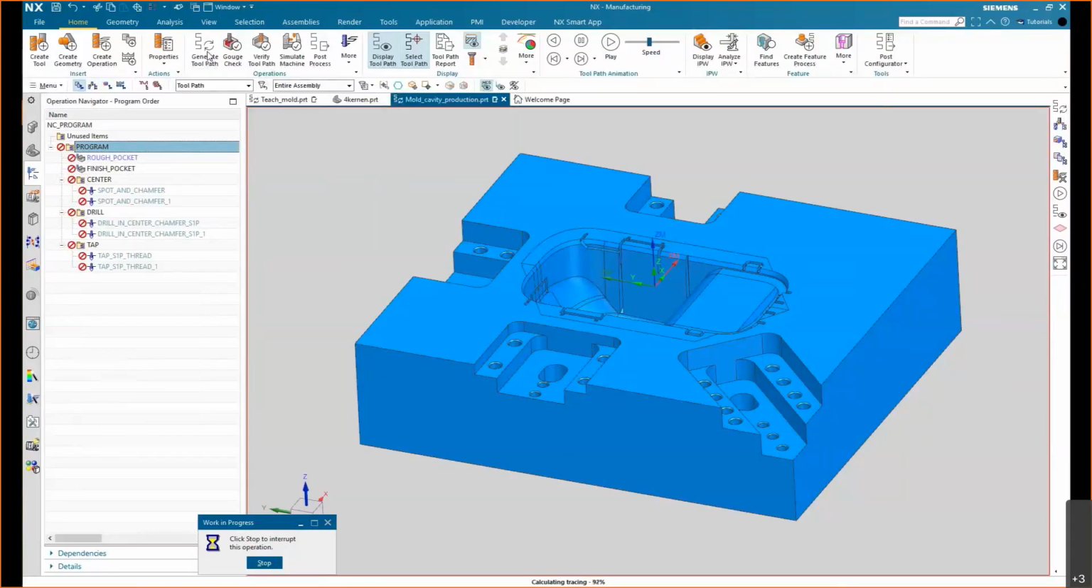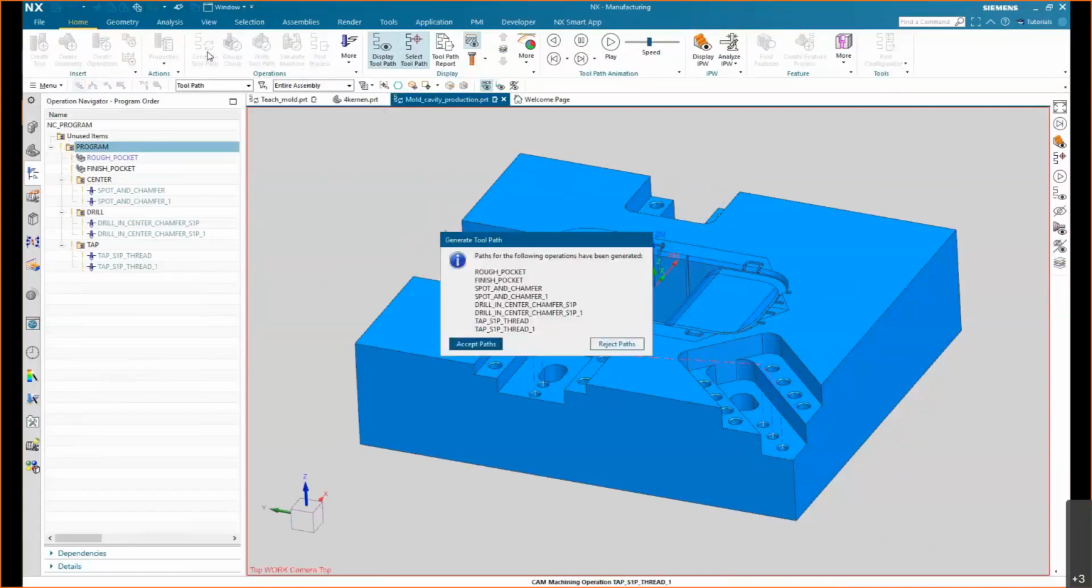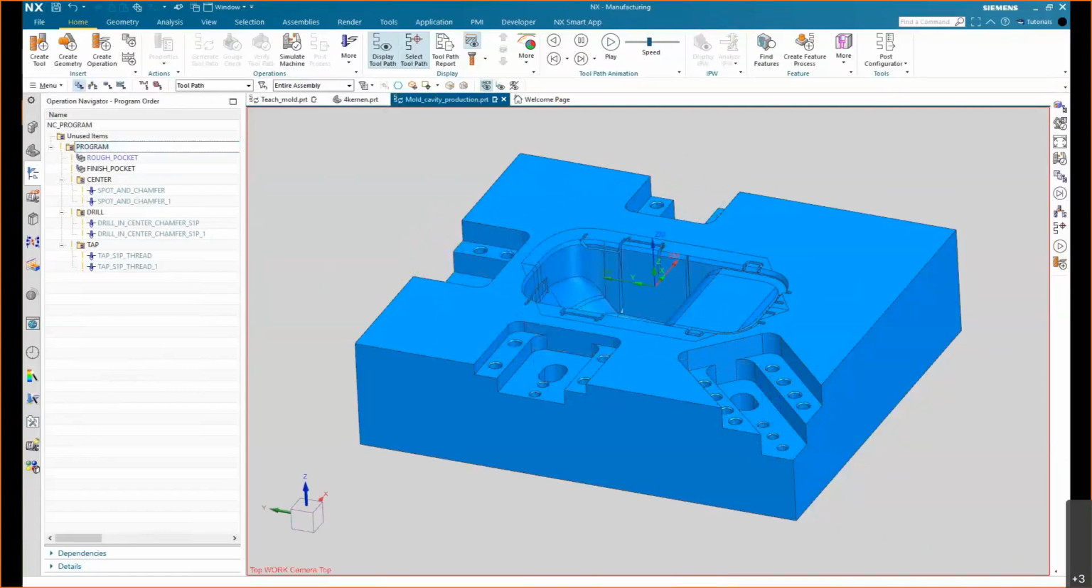And from now on, all slider pockets I create in future for any of the molds with this same geometry will be recognized. So roughing is done, finishing is done, and the spot drill M5, spot drill M6, drilling for M5, M6, and tapping for M5 and M6. And that's it, basically. That's all there is.